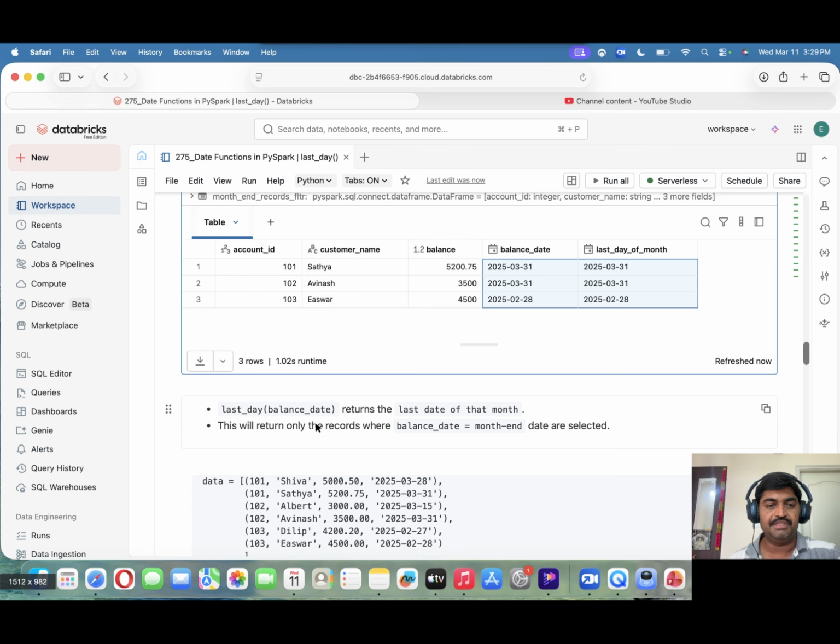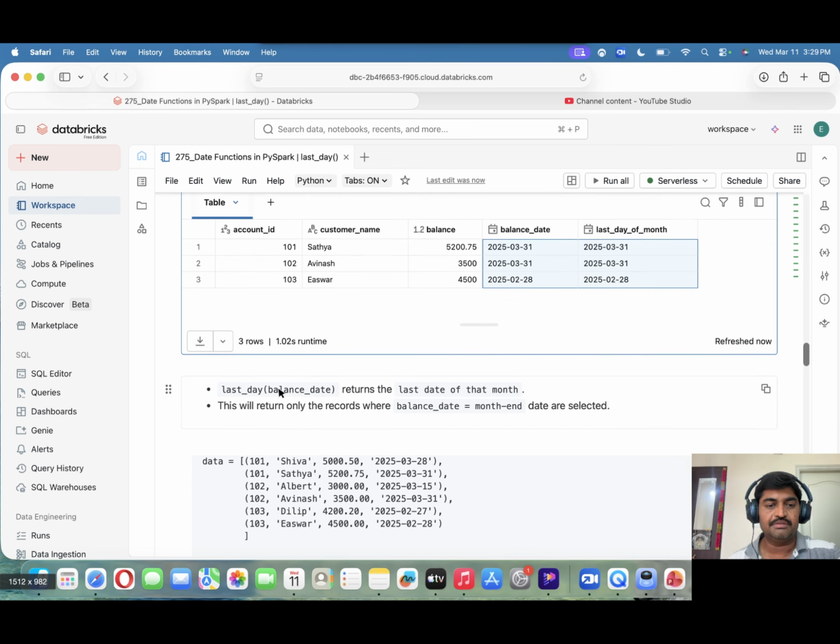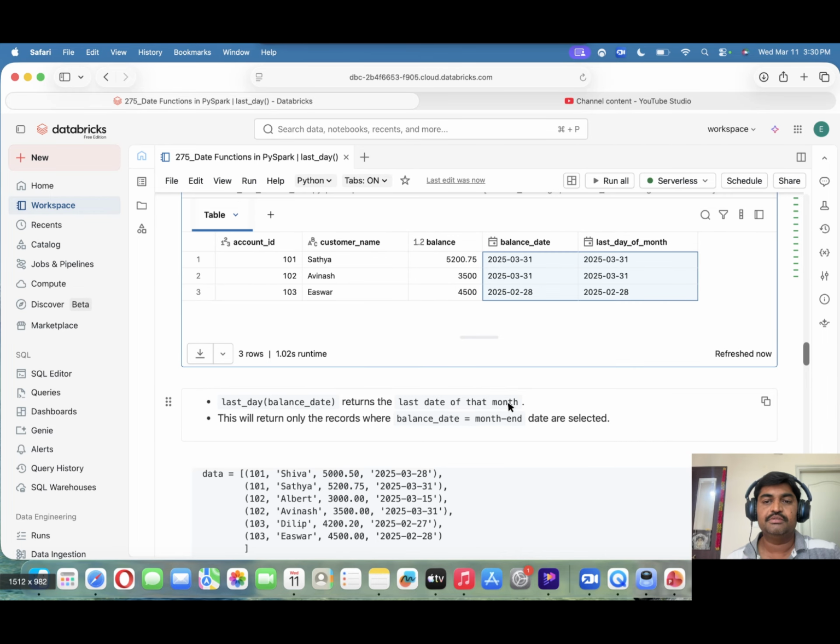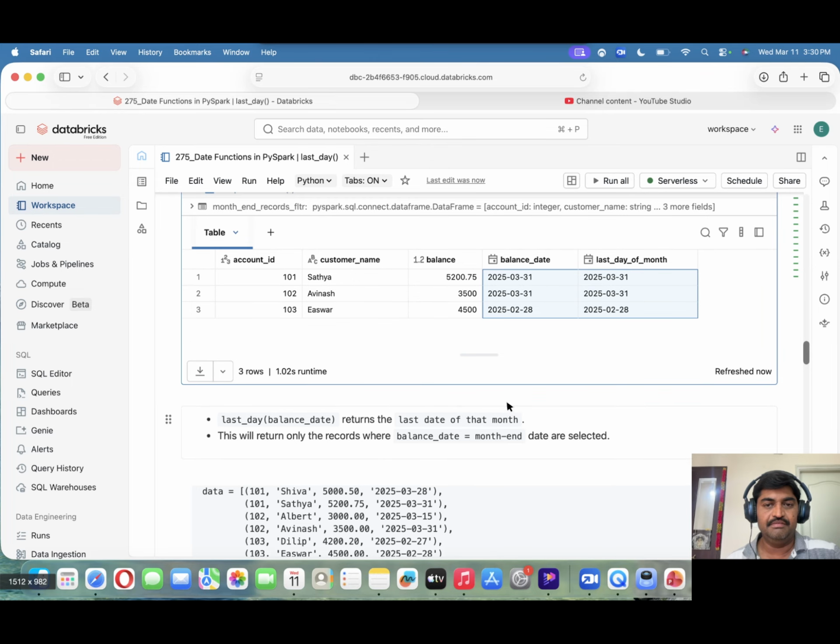See here, wherever both these columns are equal, I'm getting only those 3 records. The same thing is written here. last_day of balance_date returns the last date of that month. So this will return only the records where balance date equals the month end date. Like this, from the balance date column, we can filter out only month end records.